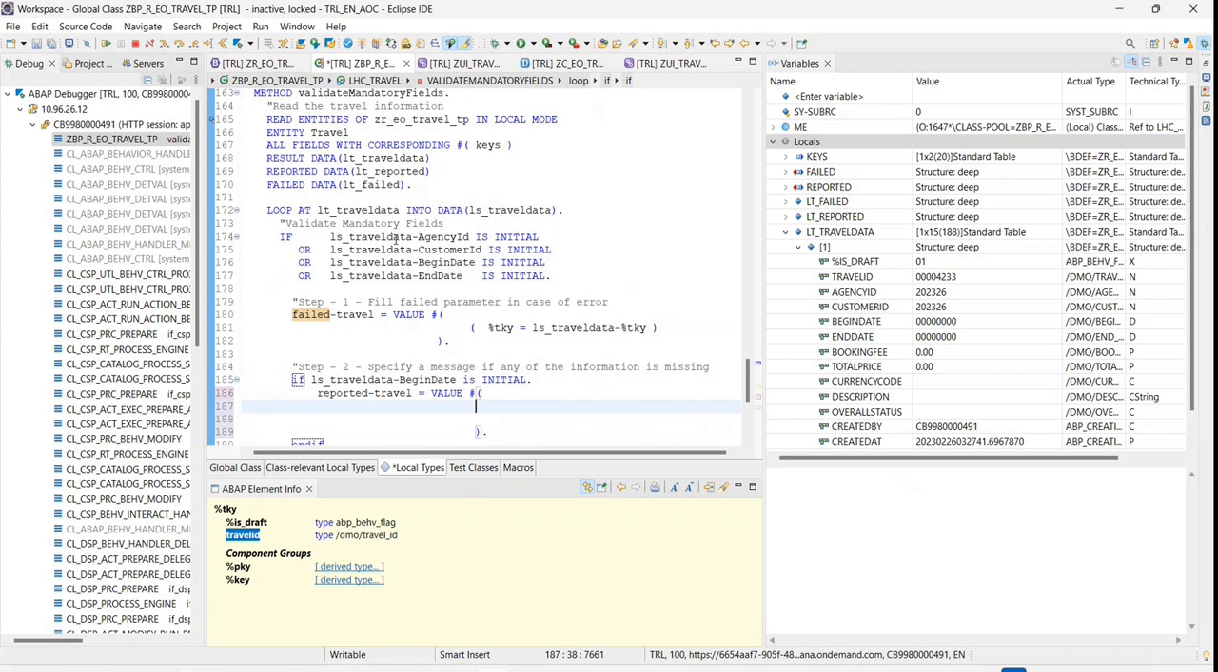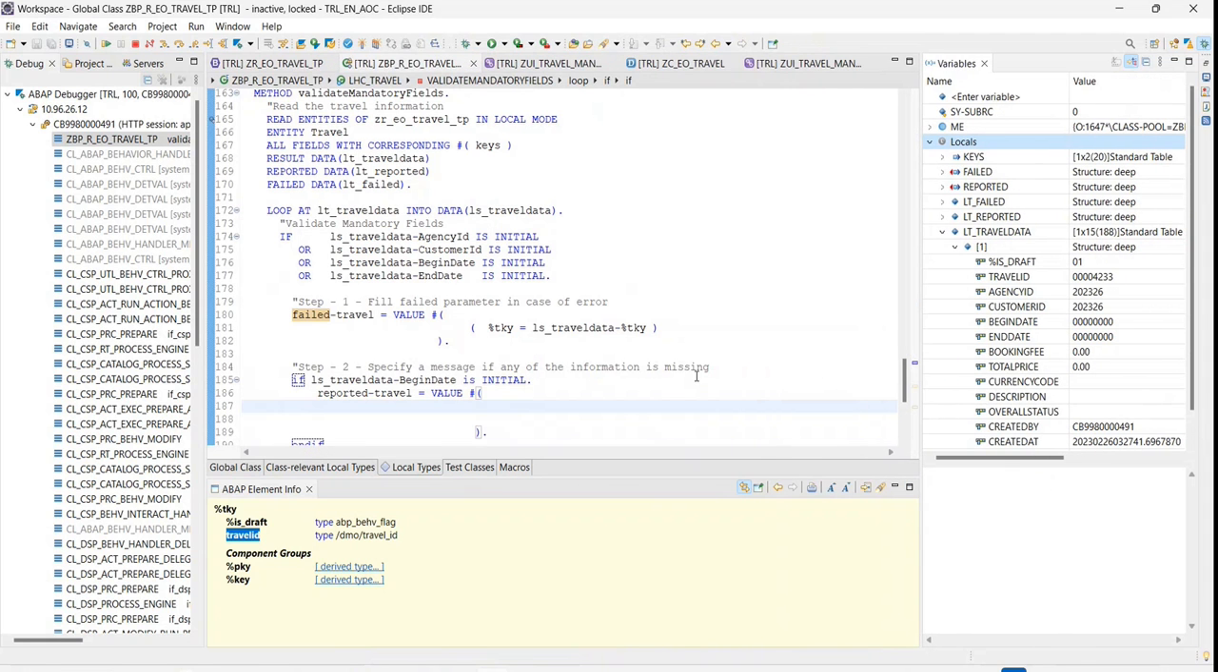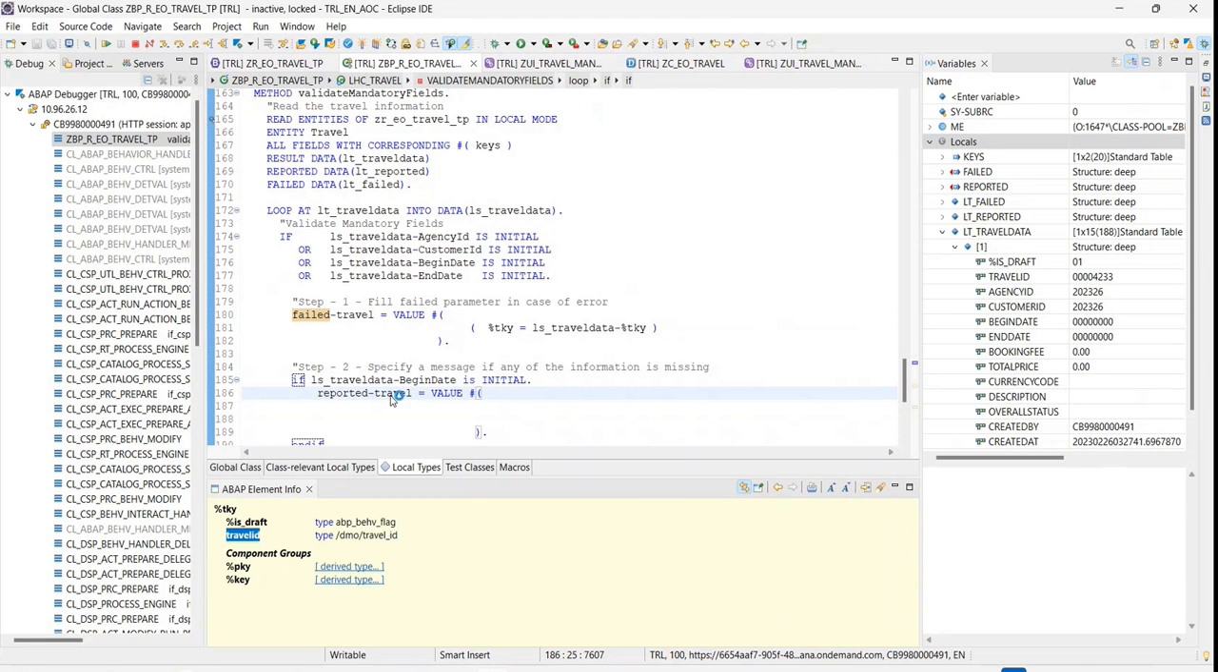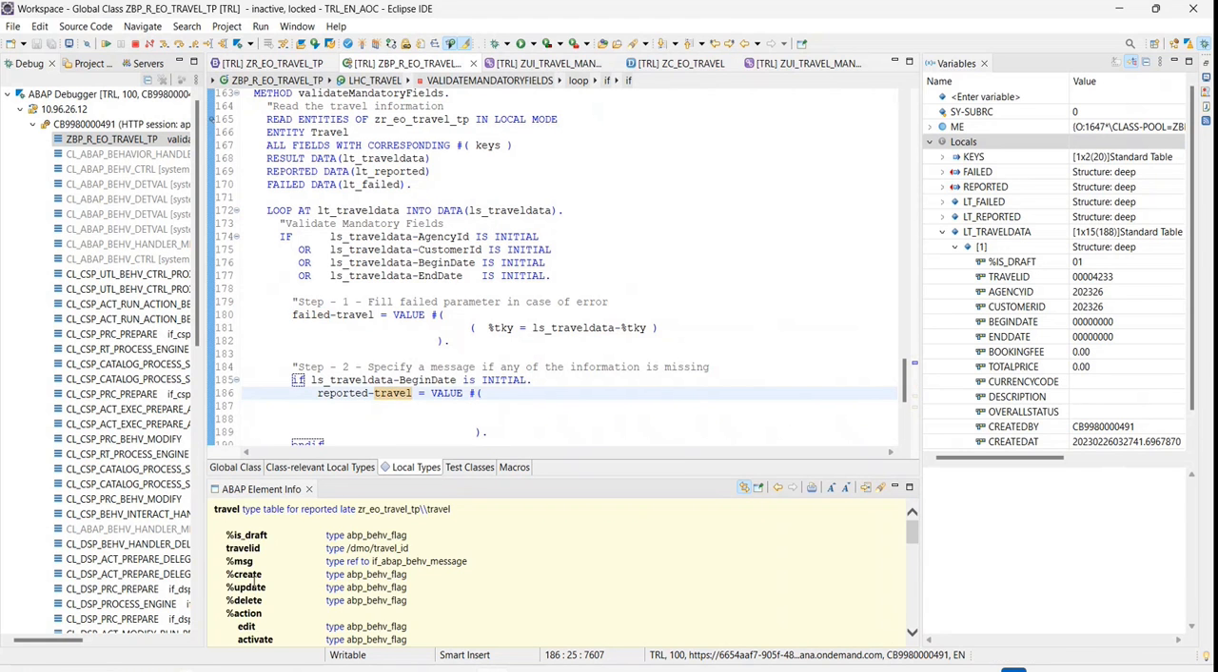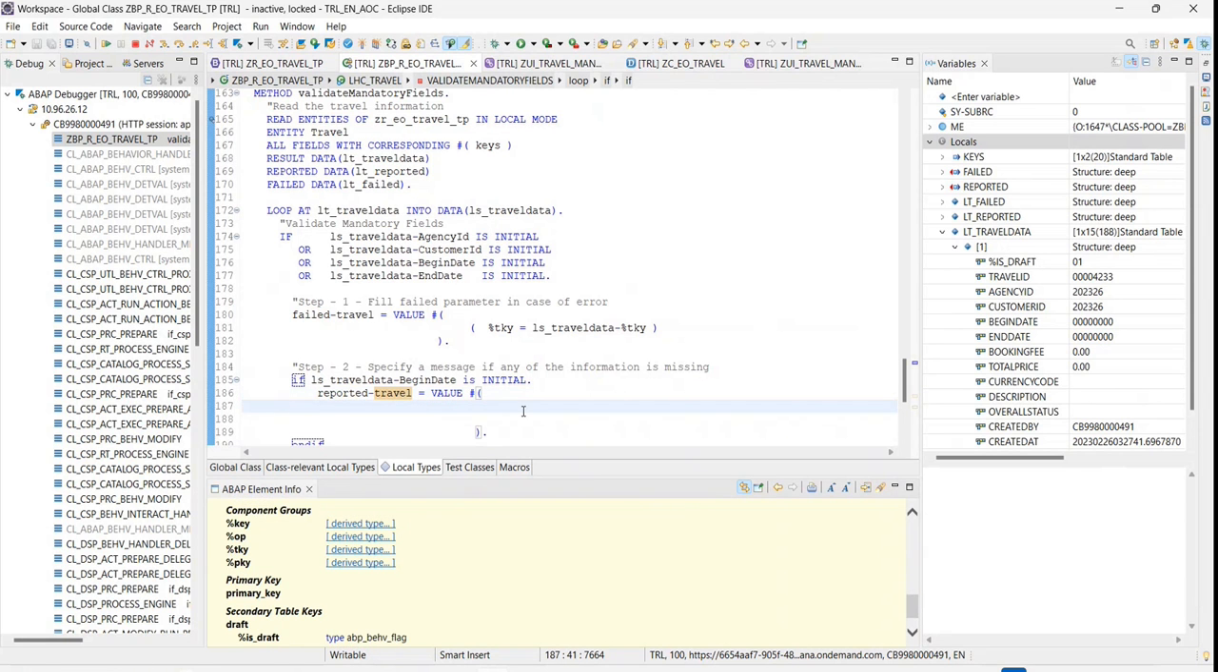So I can say second step in reporting any error message. So like we are supposed to uniquely identify a record while we are making it fail, same way we are also required to specify the uniqueness of the record while we are making it report a particular message. So as you can see in this particular parameter, we have the same parameter which uniquely identifies a record, percentage TKY. Okay, so that's the same thing we will be doing.